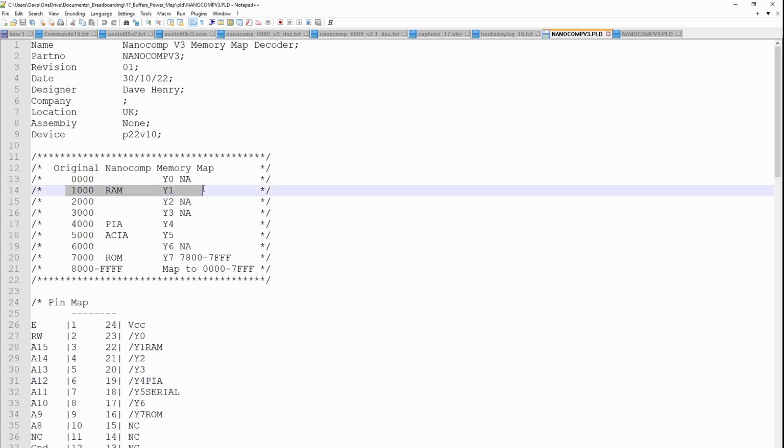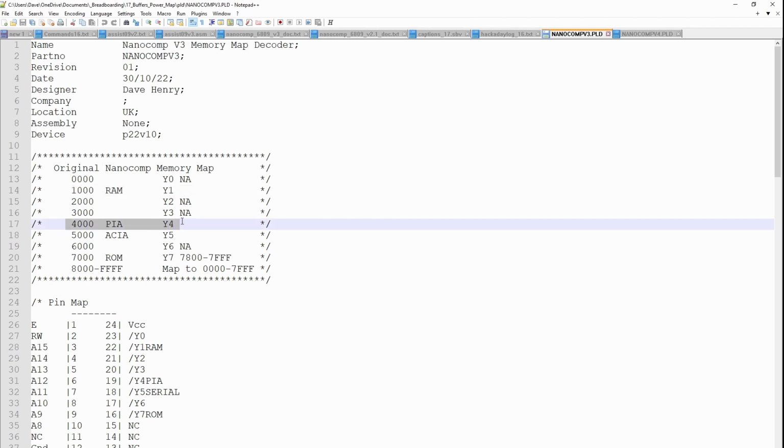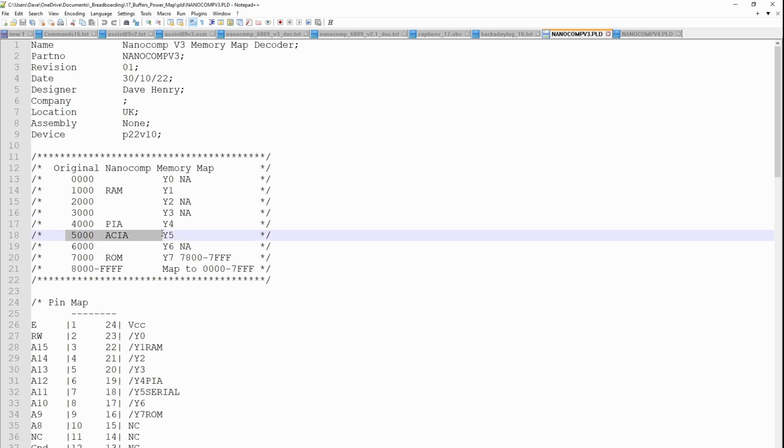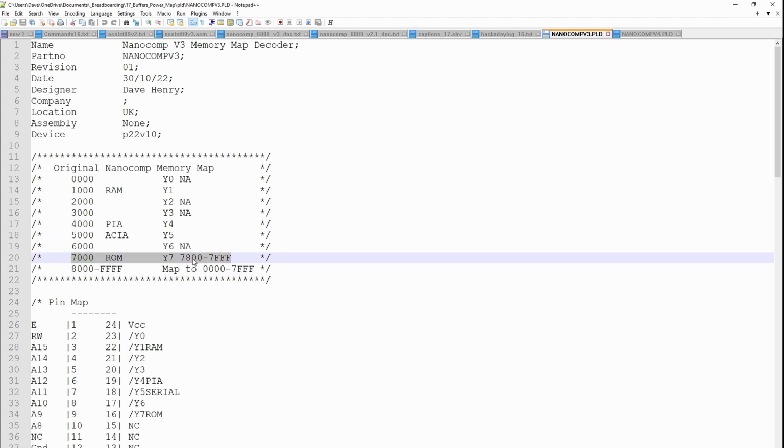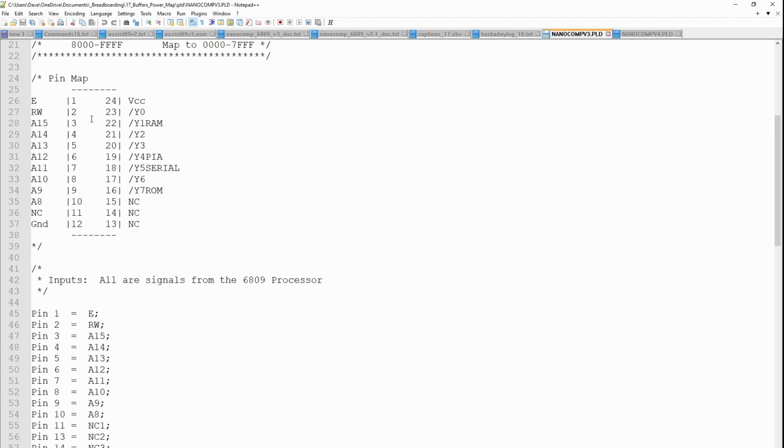So we've got the 1000 range Y1 is RAM, the PIA is at 4000 Y4, the serial port is at 5000 Y5, and the ROM is at 7000 and is Y7. In fact, we're only using 7800 to 7FFF. So what this shows is how we've chosen to allocate the signals. We're only using the basic logic aspects of this chip. There are flip-flops and various other things that we could use in here, but we don't really need that.